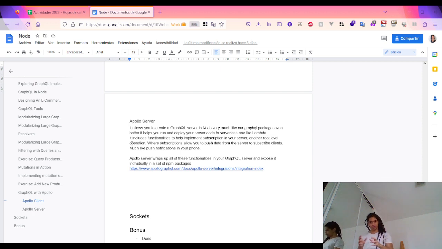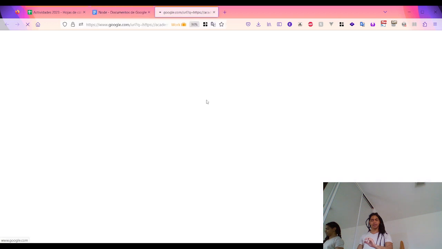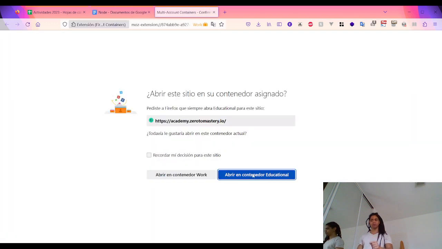So Apollo Server wraps all of this functionality, the ability to deploy your server-side code in a serverless environment or implement subscriptions. It wraps all of this functionality and exposes it individually as a set of npm packages. So knowing that and understanding that, I just want to know how to implement a GraphQL or an Apollo server.